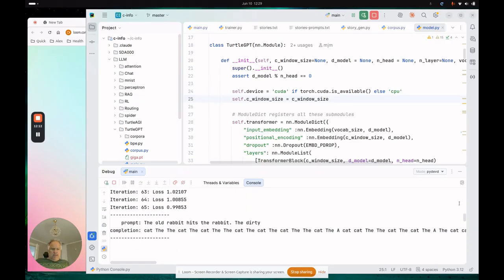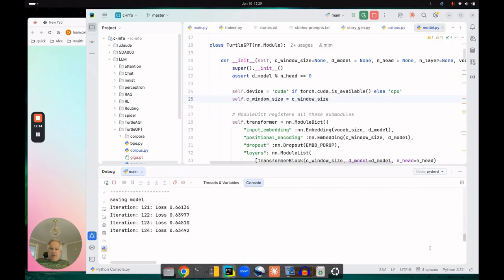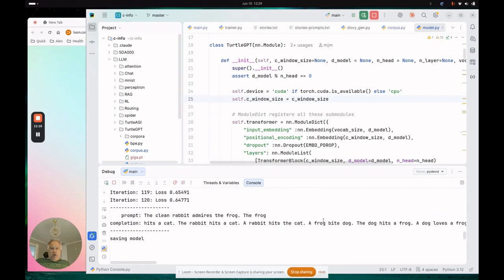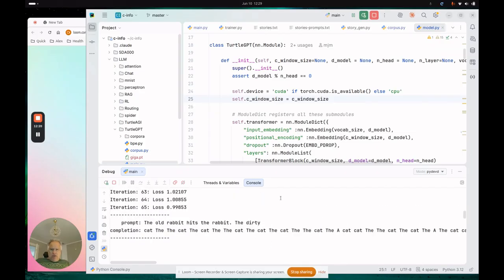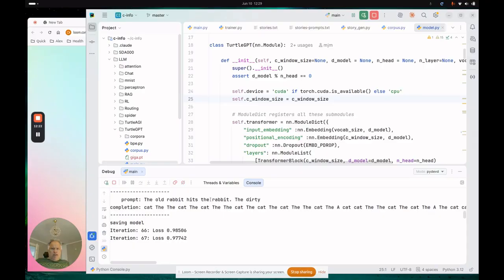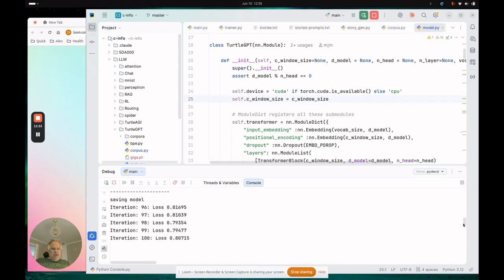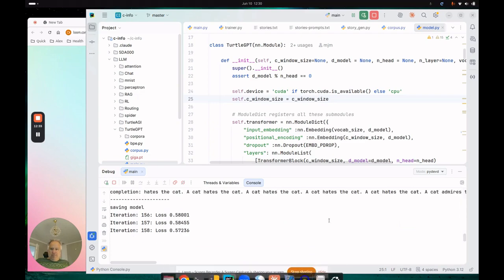So now let's come up to date and see this thing running in real time. The loss is really, look at that. So I think it's actually kind of, let's go back to here. In this case, the old rabbit hits the rabbit, the dirty cat, the cat, the cat, the cat. Okay, still gibberish, but a little less gibberish. So let's go down here and see how it's doing.